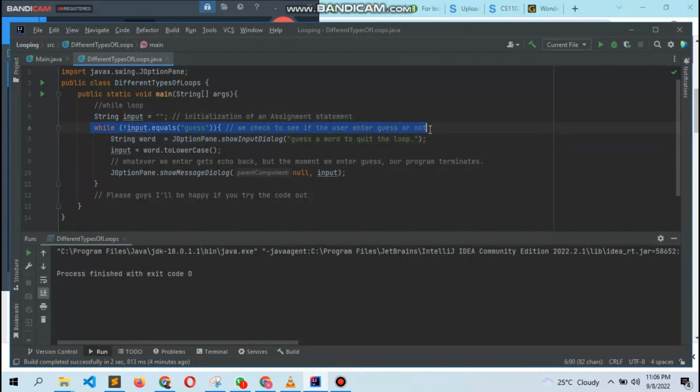So this is us checking. As you see, I put a comment here. We check to see if the user enters guess or not. Okay, so if the user enters guess, this will become false. Now this will bring out the dialog box.